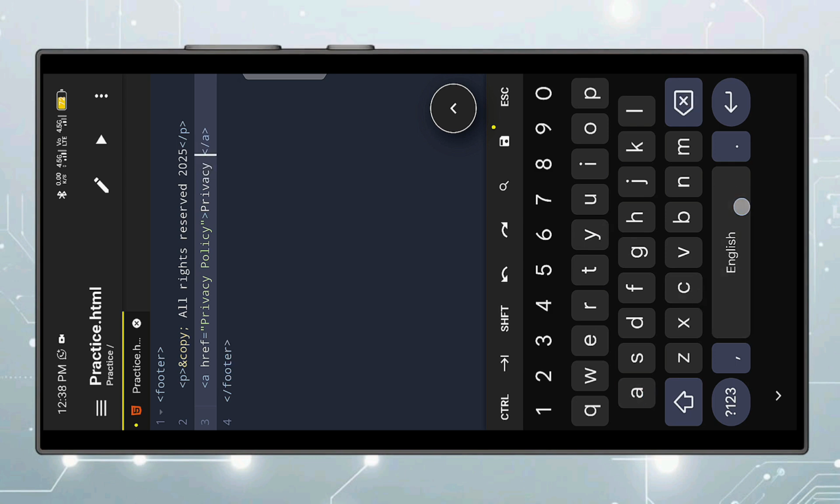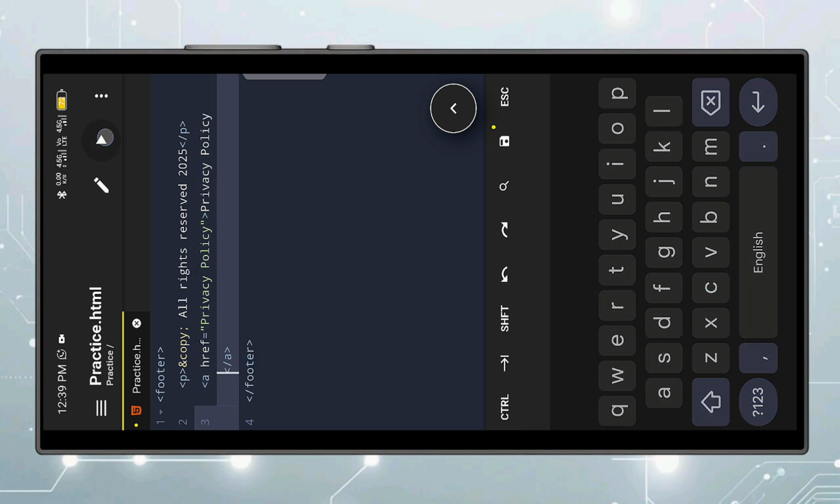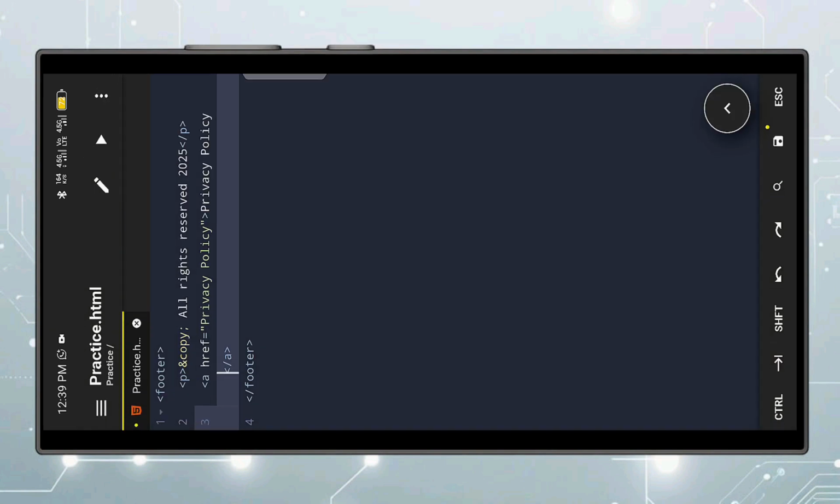So if you don't know about the anchor element, check my previous videos. You'll see where I described it. Privacy policy. So that's it. That's for the footer element, the footer tag.